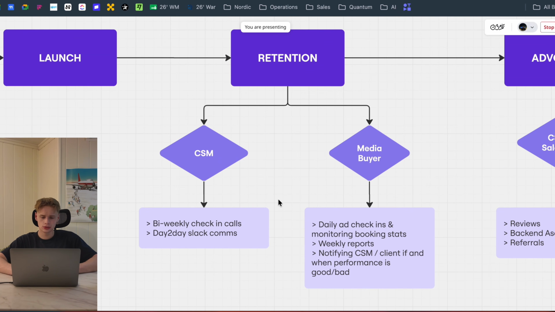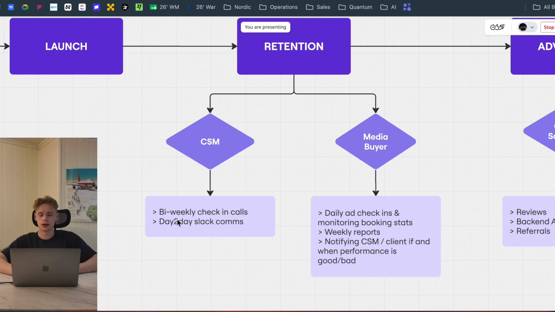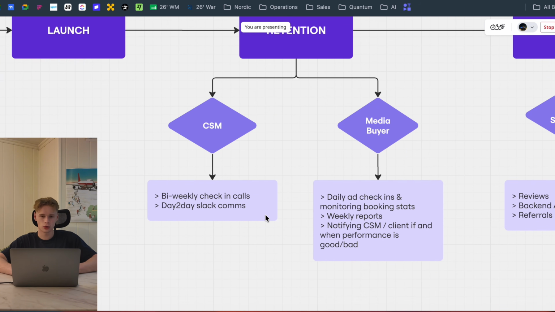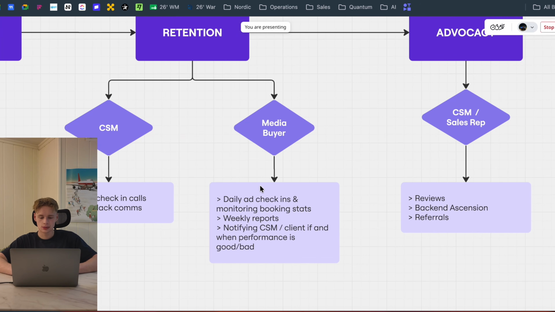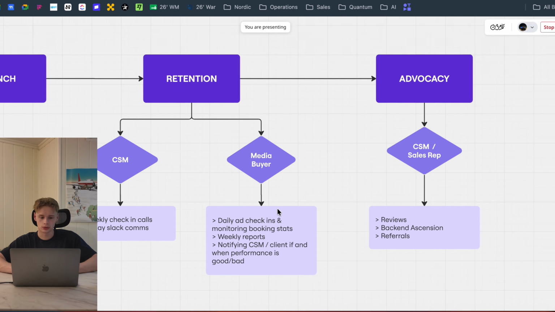Now, when it comes to the retention side of things, the client success manager is going to have bi-weekly check-in calls, so like twice a month, but he's also going to have day-to-day communication over Slack with that client. The media buyer is going to do daily check-ins on the ads for the client, monitoring the stats we're pulling in, and also send the client weekly reports on the performance, and notify the CSM or the client if the performance is either really good or really bad.